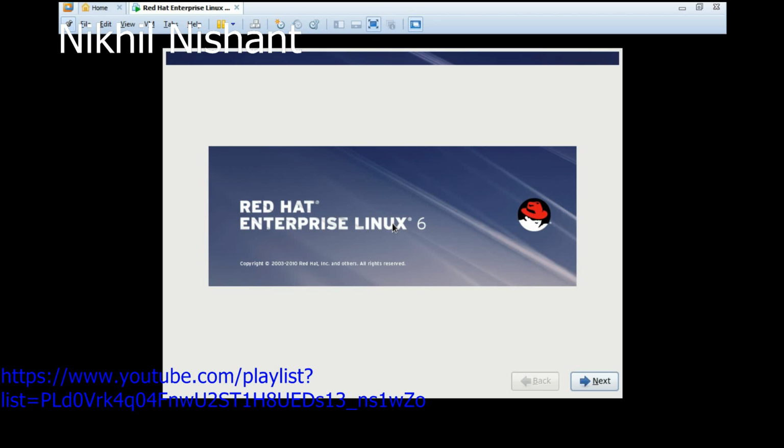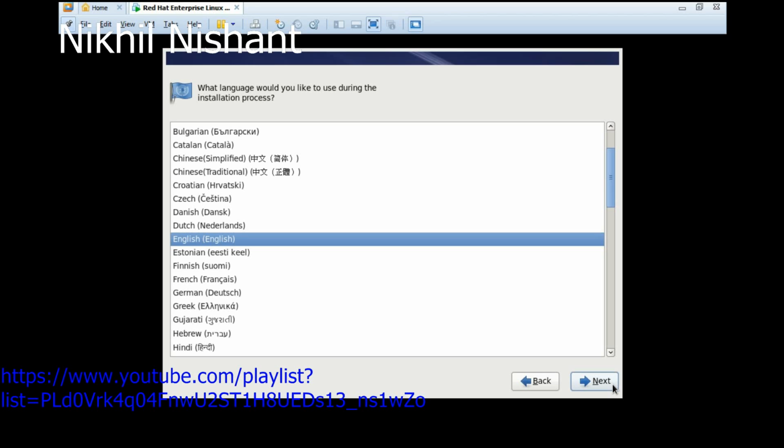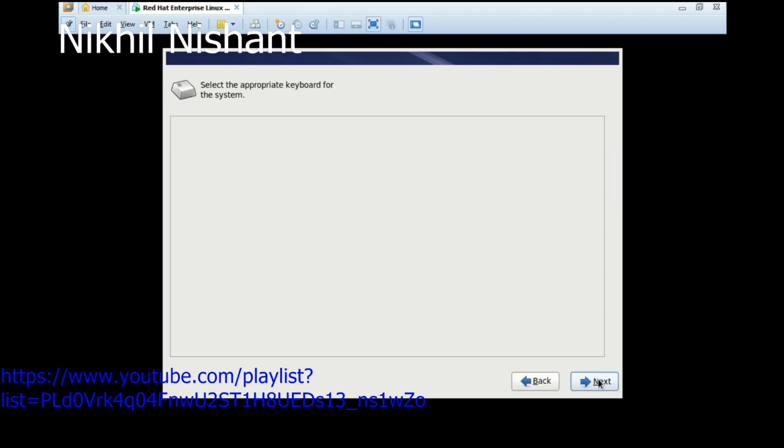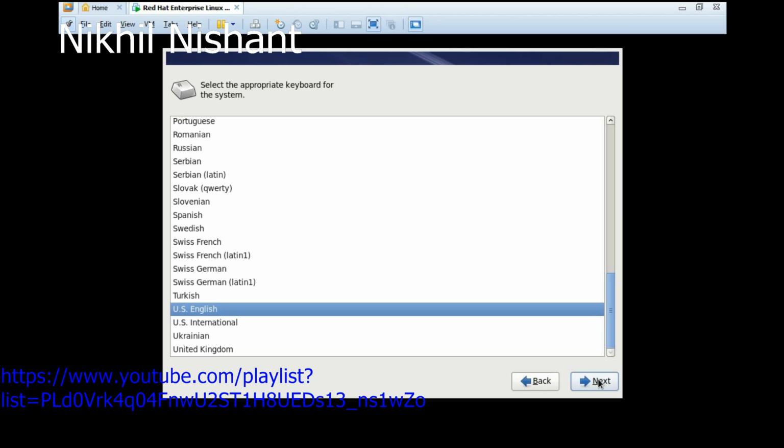And after that, the Red Hat Enterprise Linux version 6 installation setup comes. Now go to next. For the language, if you want to choose English, there are many options like Hindi, Gujarati. There are many options. Go to English, US English. Select the appropriate keyboard which you want to install.